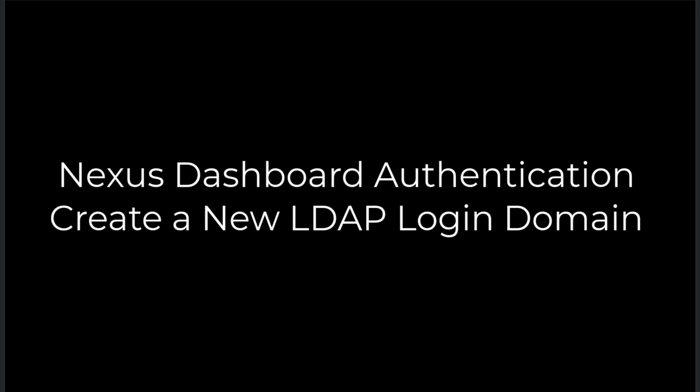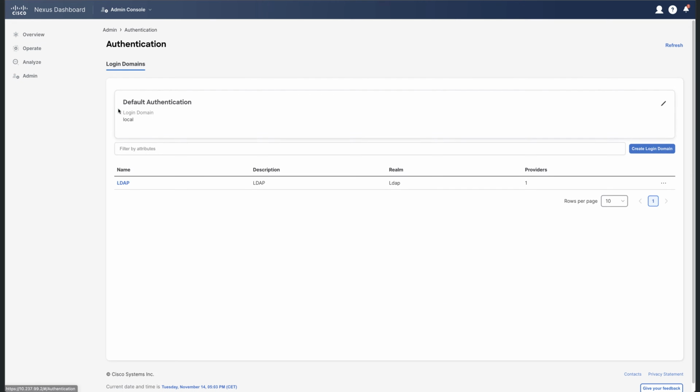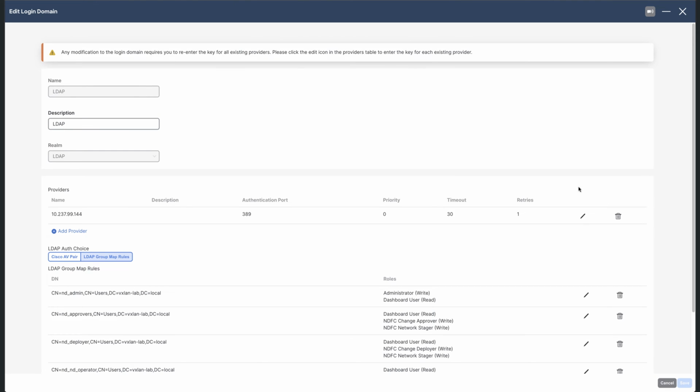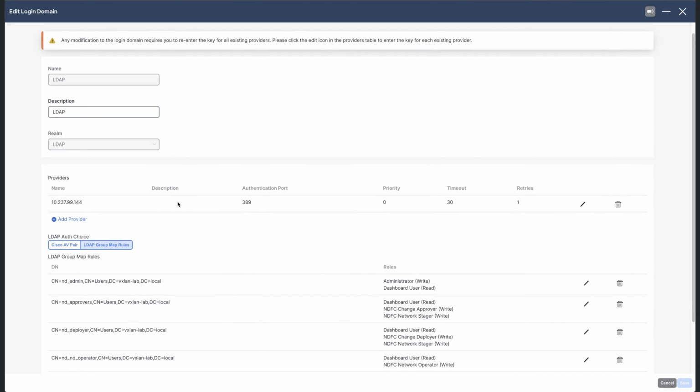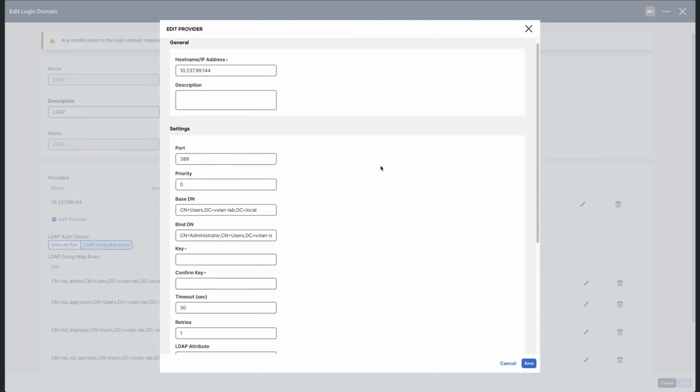This done, from the Nexus Dashboard admin menu, you need to create an LDAP logging domain to authenticate the remote user. From the admin console, call the authentications menu. A logging domain LDAP has already been created for previous usages. You can edit this logging domain to see its configurations. When you add a new provider, you need to specify all the details, hostname or IP address of the remote authentication server, which is your Active Directory in this case.